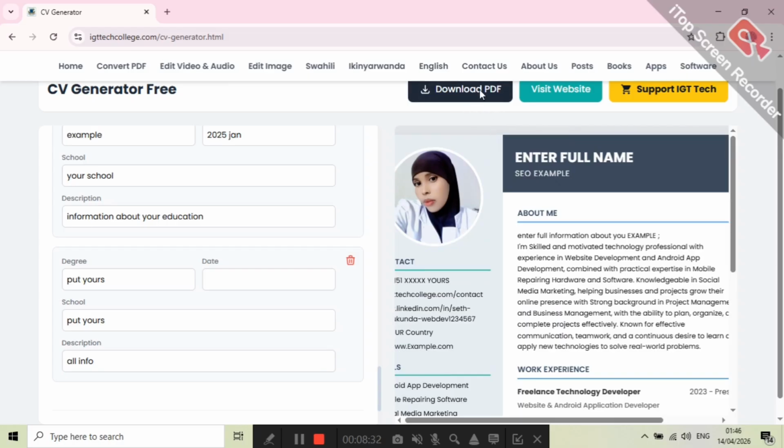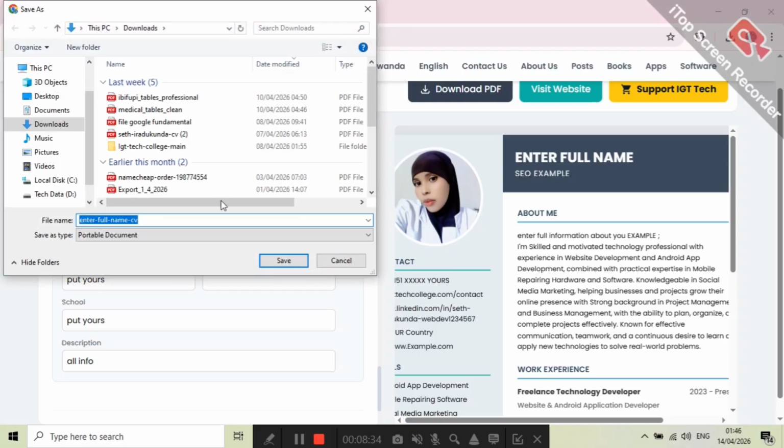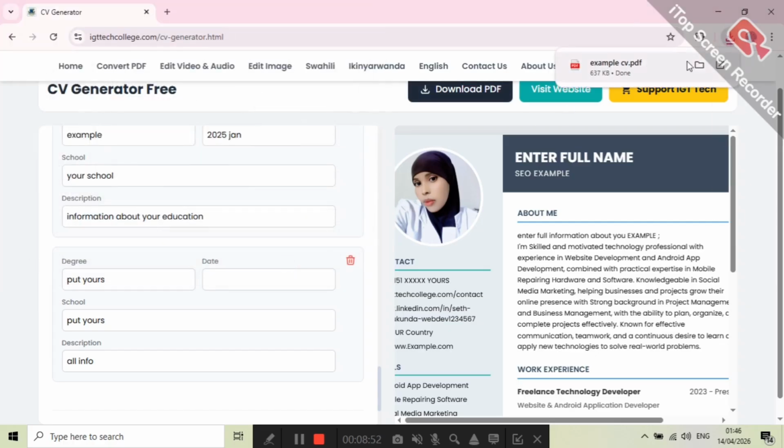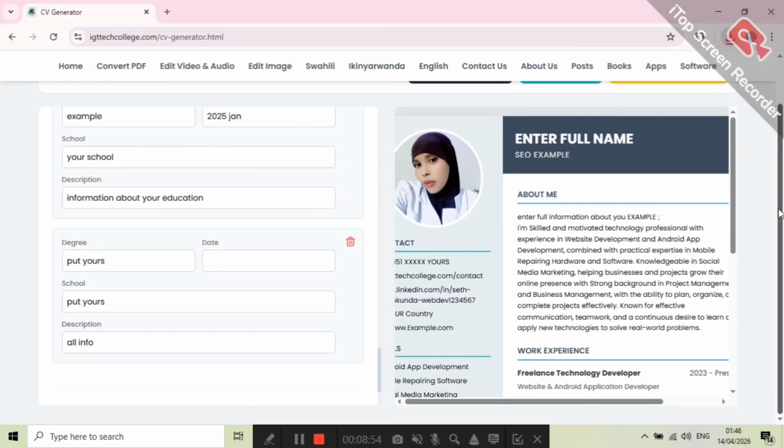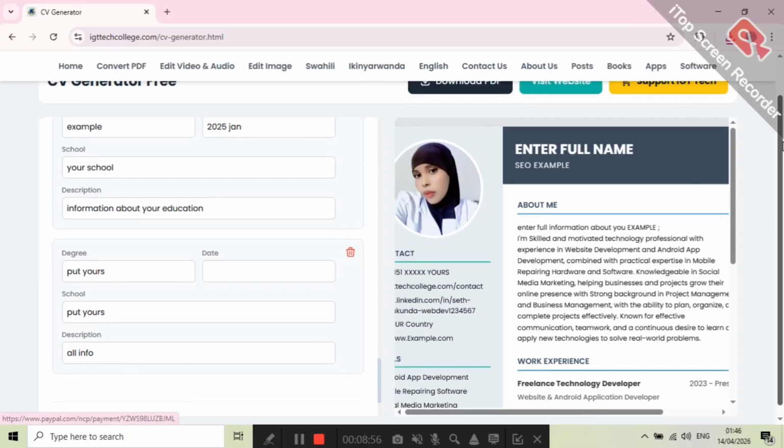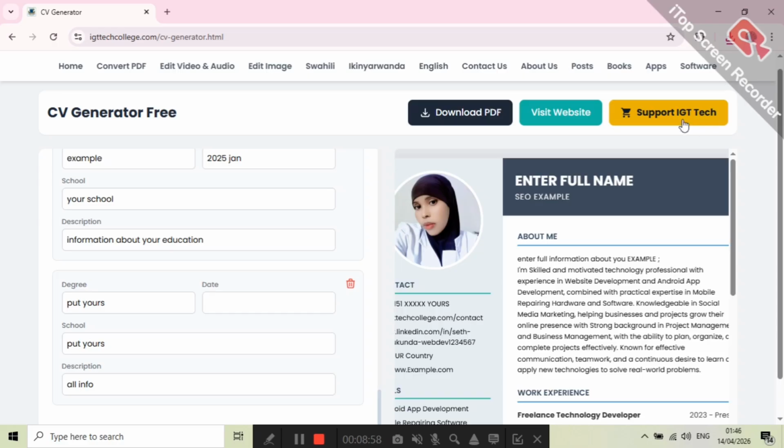Click download PDF. Choose your location. Then save. Enter example CV. That's your name. Location. Then save to download. See? Downloaded successfully.